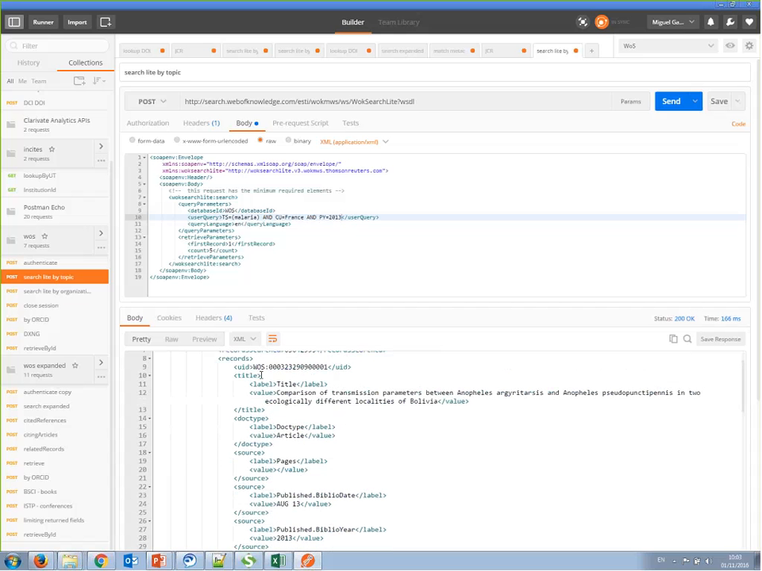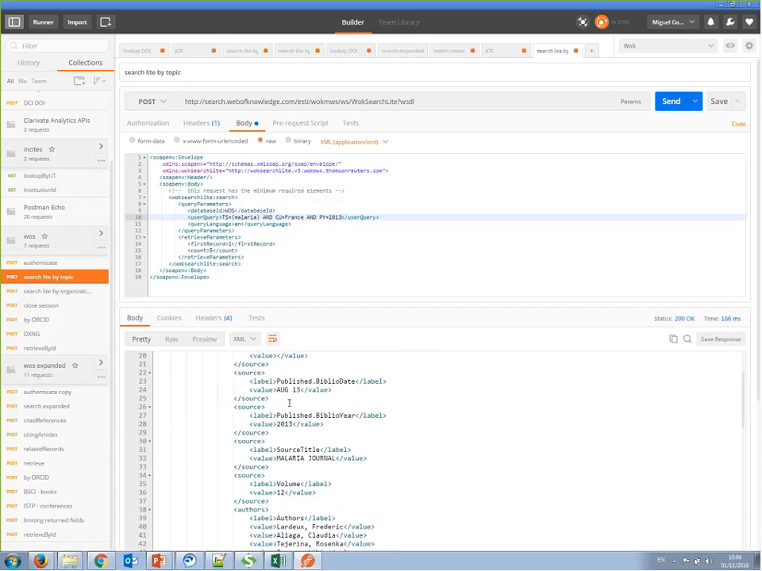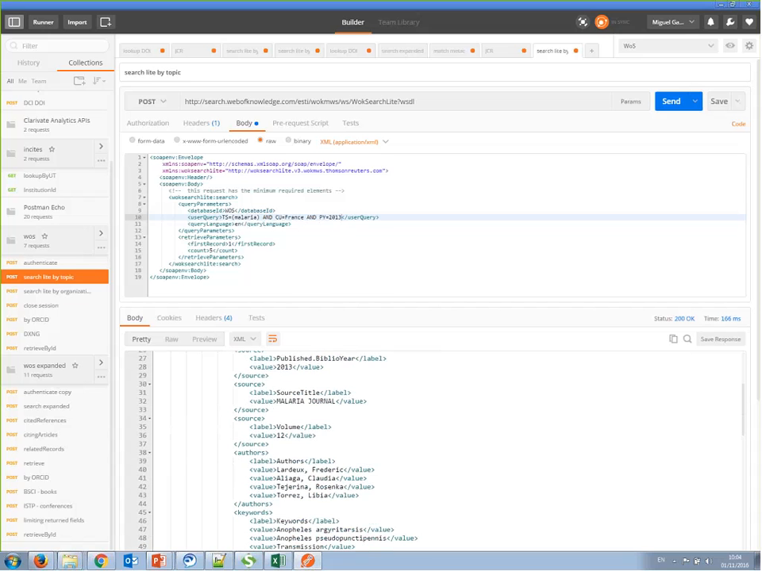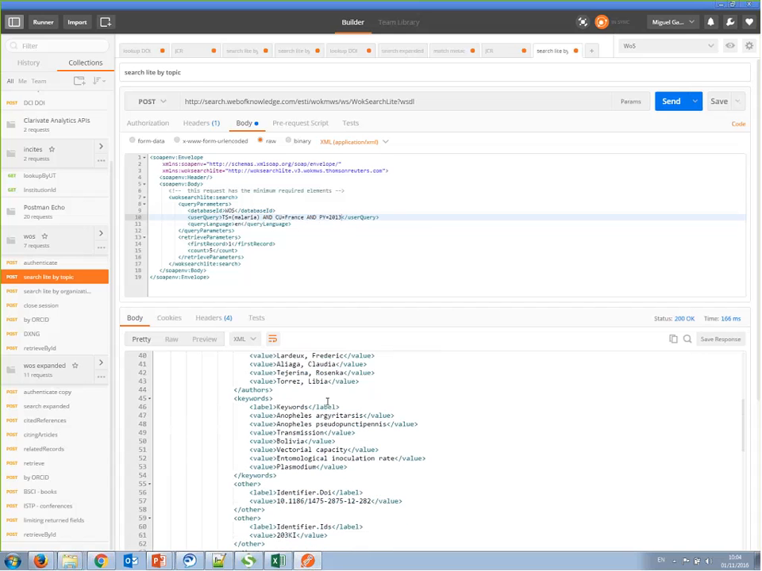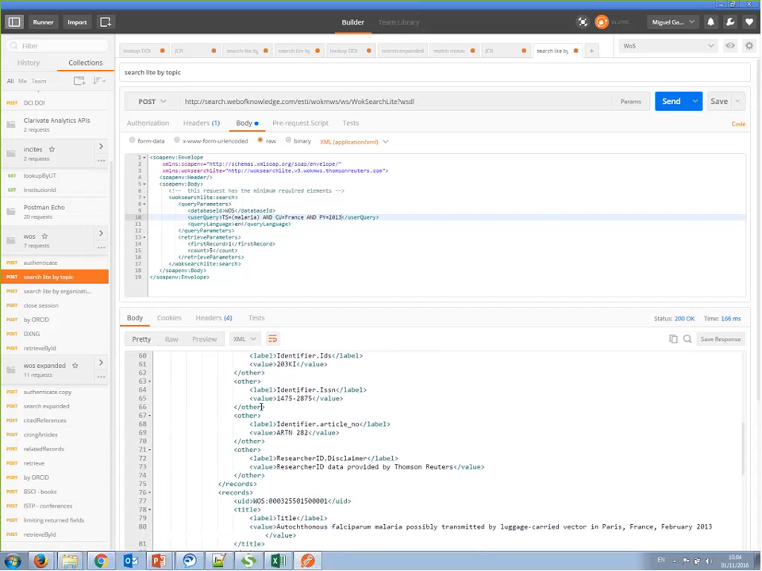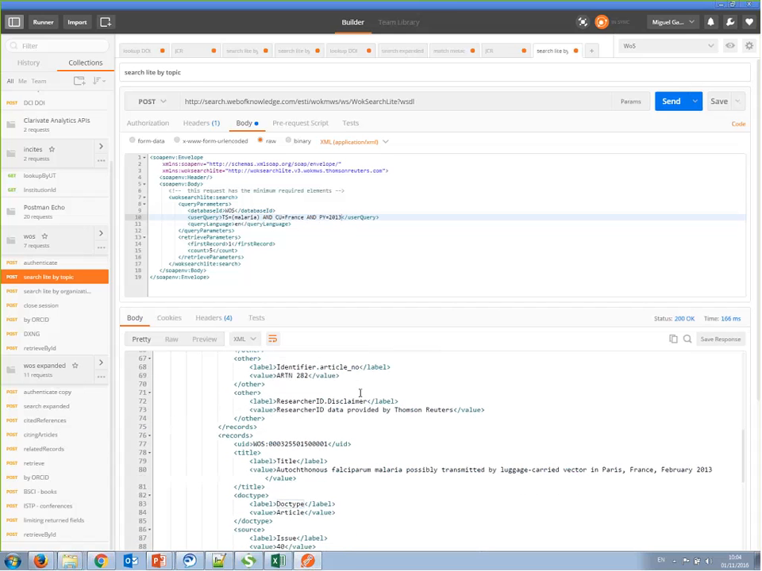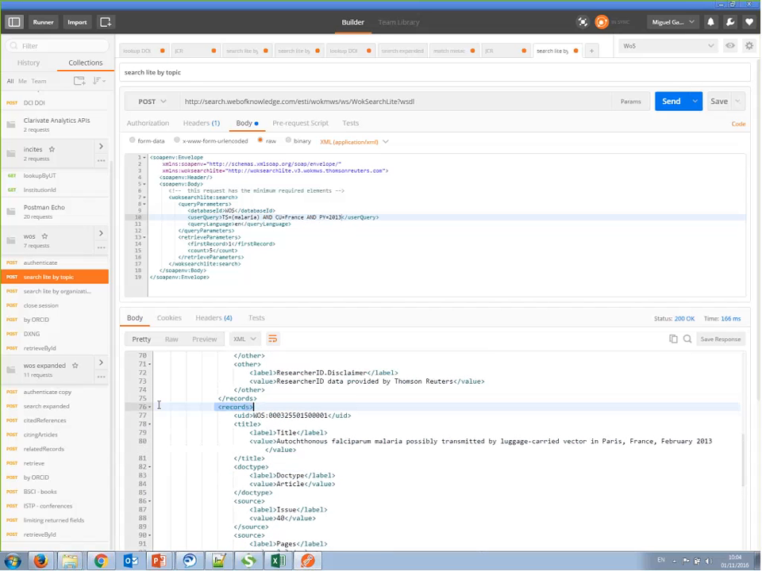So I have the UT, and then I have the label, which is a title, the first label, and this is the title. I have the document type, which is article. I have the date, the year, the source title, volume, all the authors, all the keywords, DOI, ISSN over here, etc. And this is for the second record, as you can see by the closing of this tag.